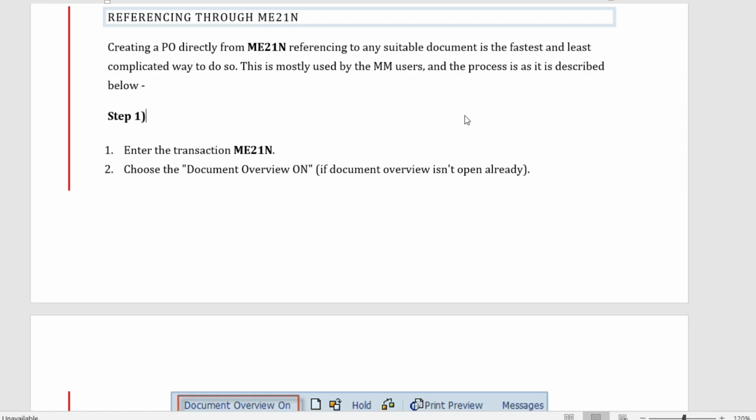Now we can create a PO directly from ME21N referencing any suitable document, and this is the fastest and the least complicated way to do it. All the users, the core users or the super users, use this process of creating a purchase order with reference to another document. Now the first step is to open the transaction ME21N. Second, we have to choose the document overview if it is not open already.